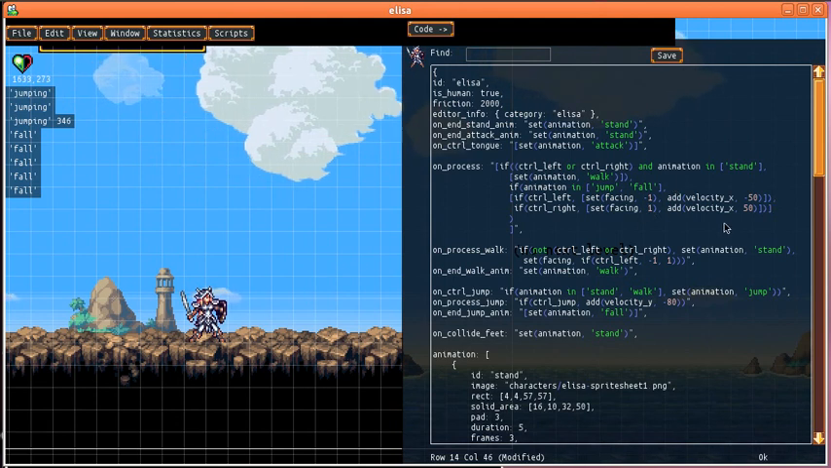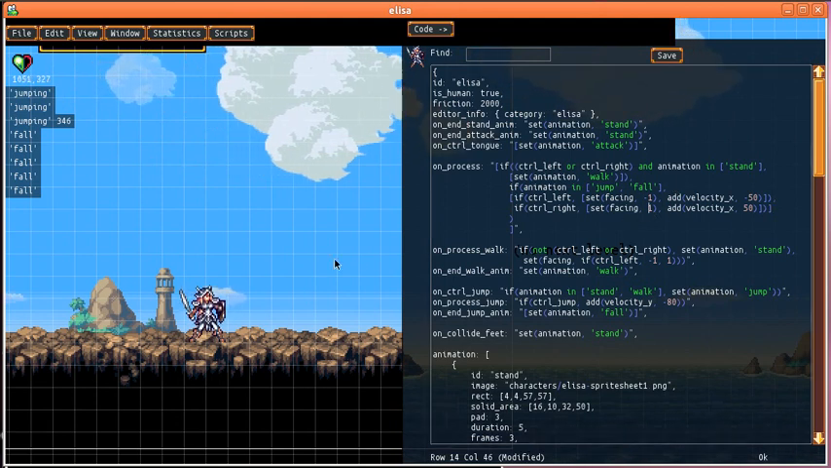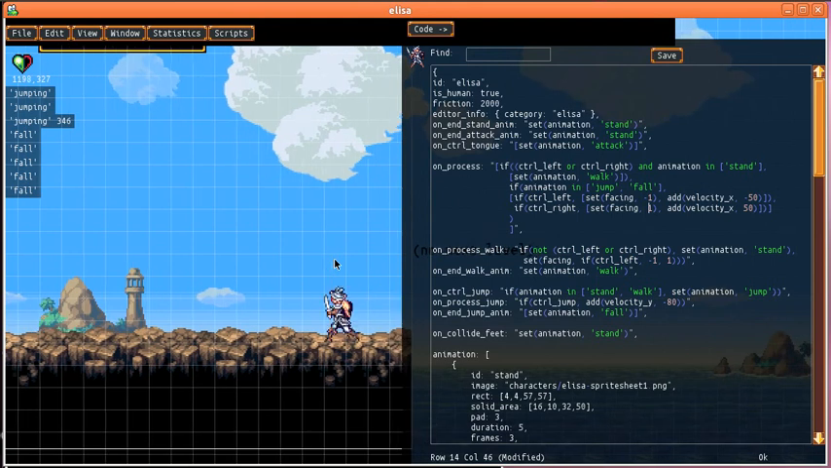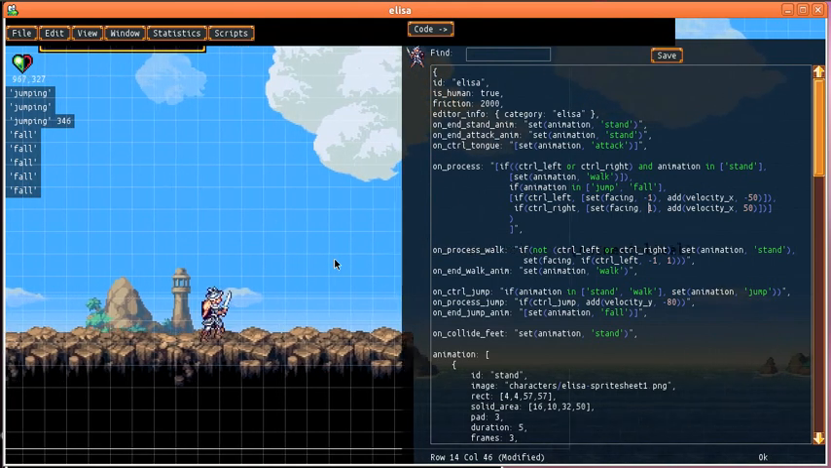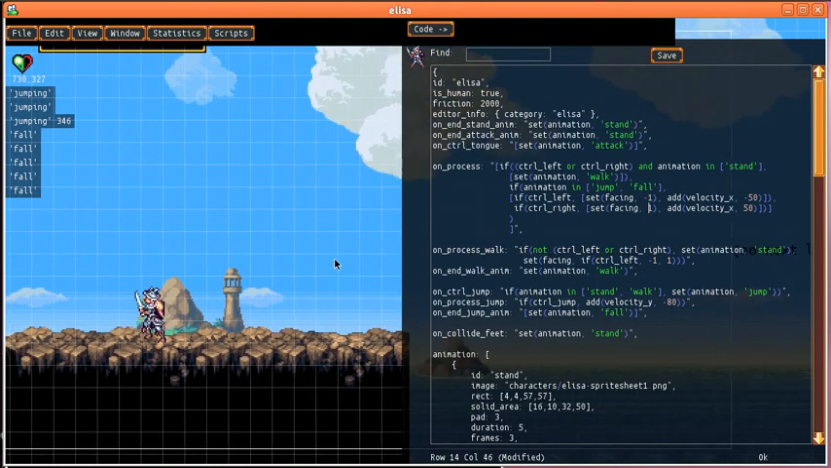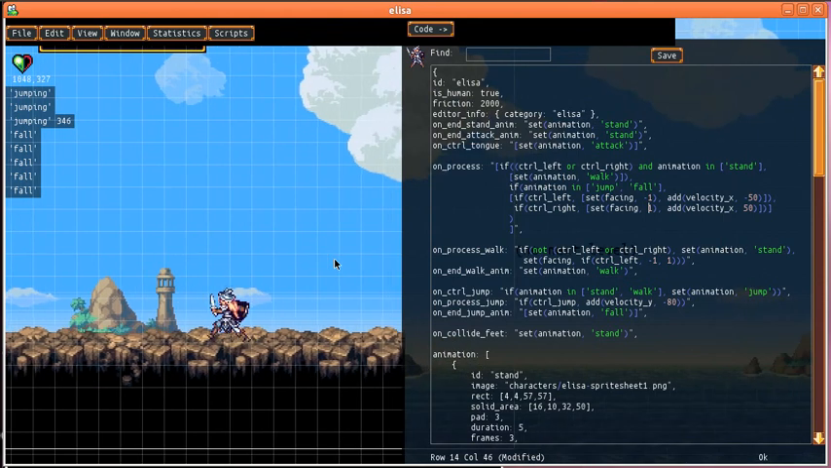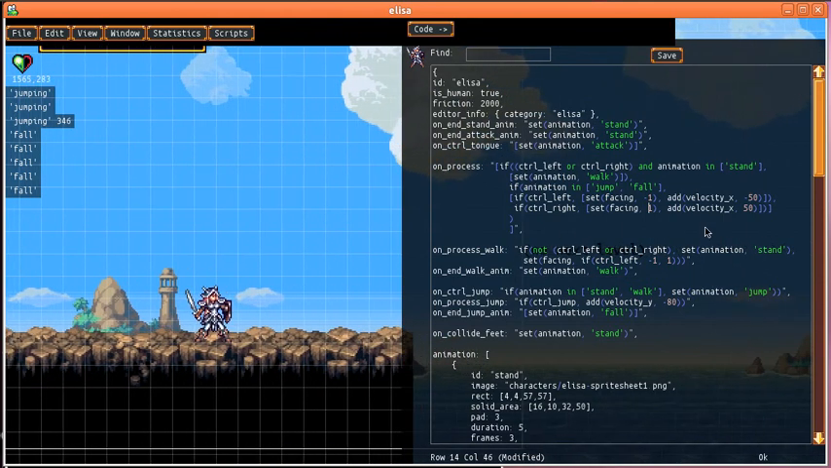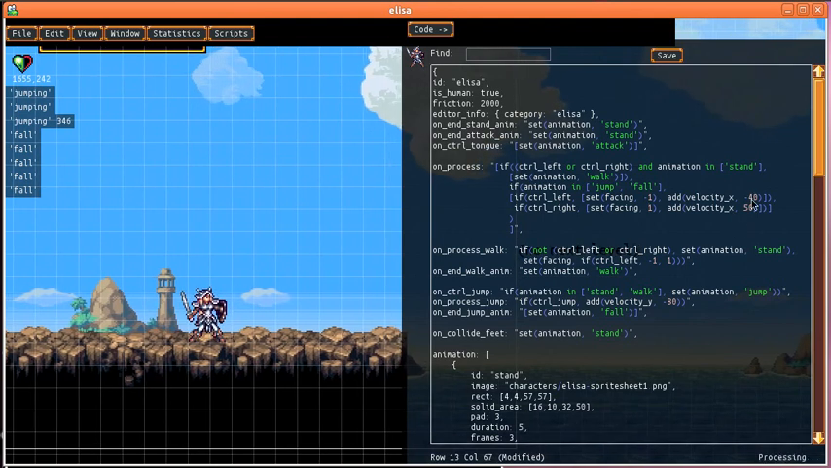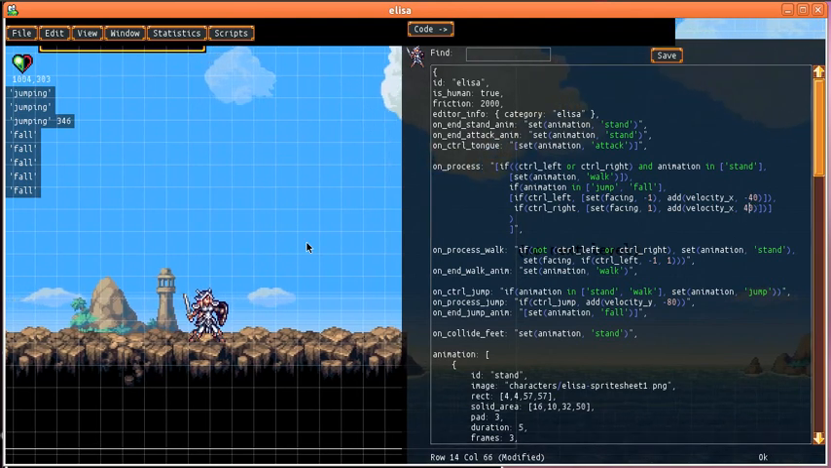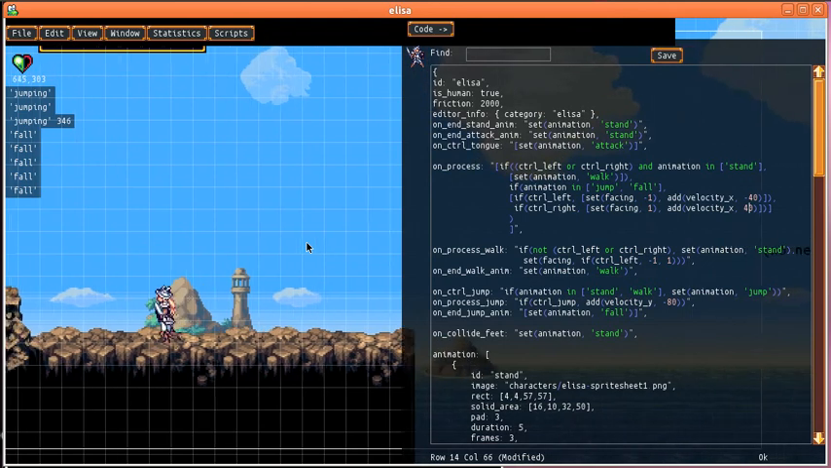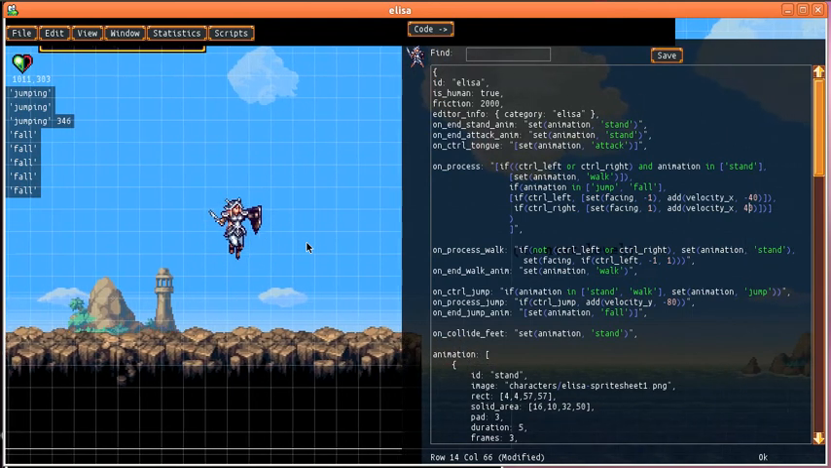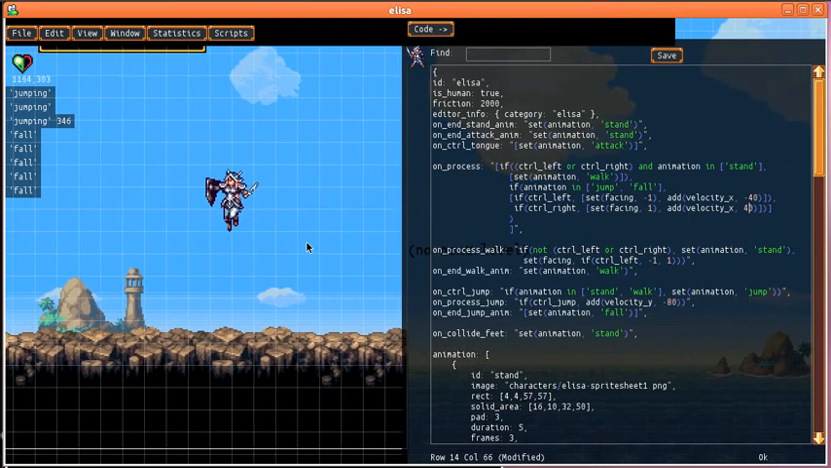Okay, so let's try this out. Okay, so I can actually make a move and turn while jumping. The effect is probably a little bit too dramatic right now. So let's turn that down to, say, 40. And yeah, I think that's quite reasonable.